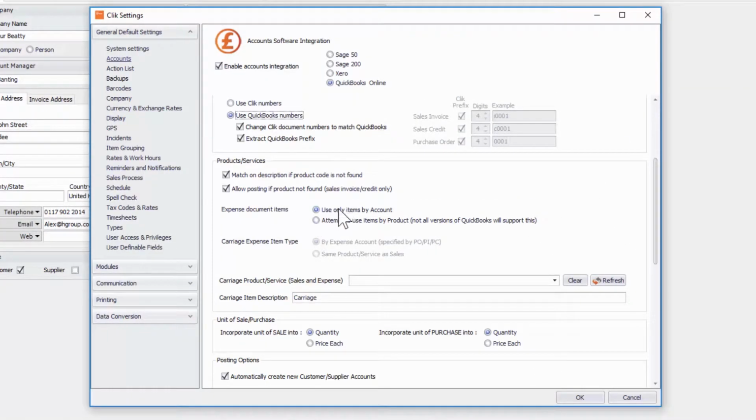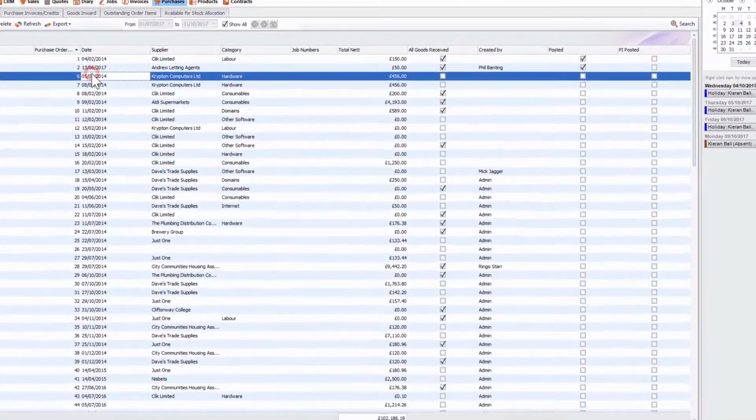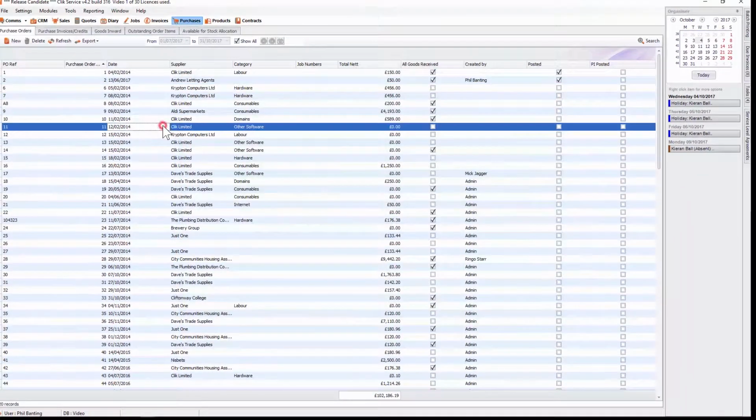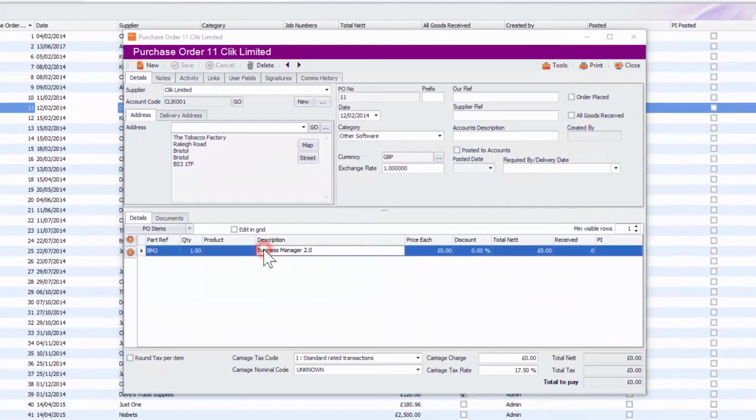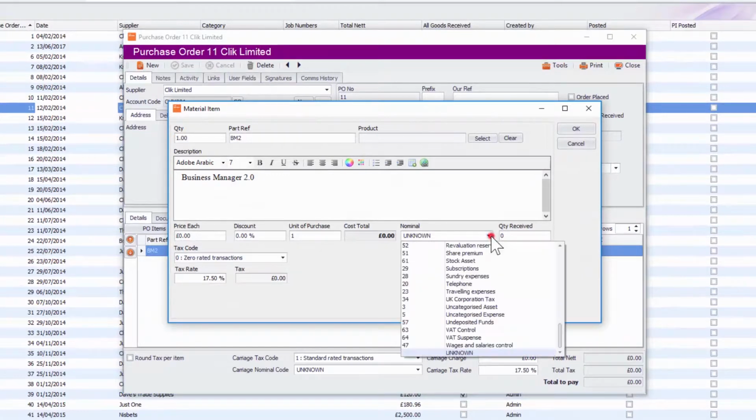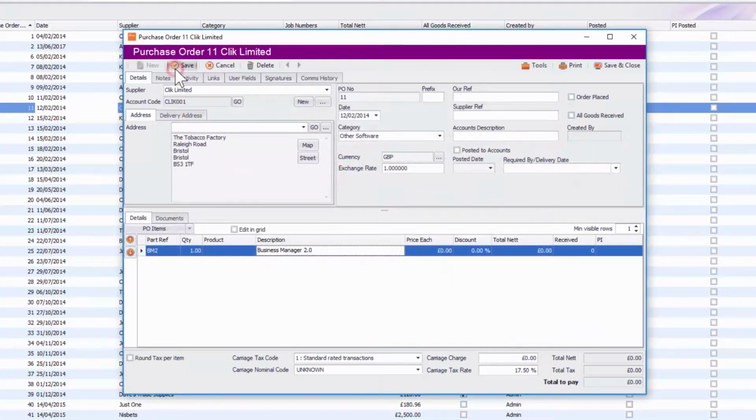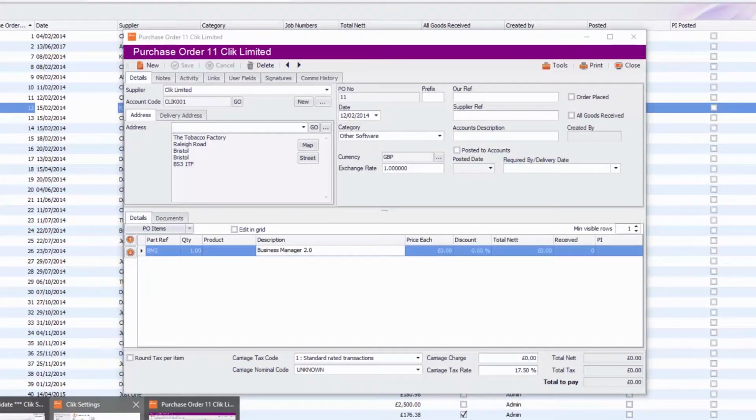You can go into the items in Qlik as well and change them. For example, if we go into a purchase order and add a purchase order, you'll notice that you have nominal, and you can choose your account in here as well. That's how it would link into QuickBooks. So let's go back to those settings.